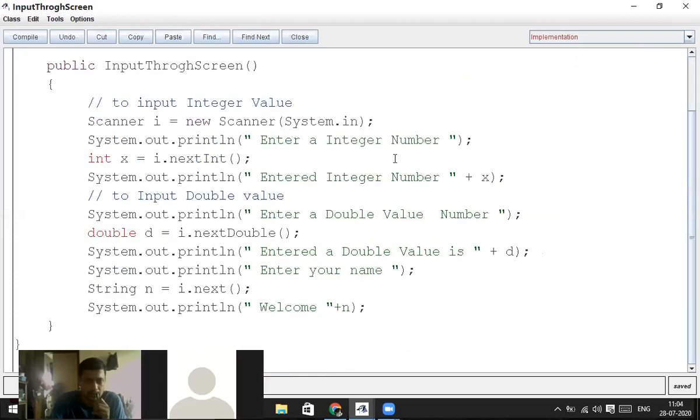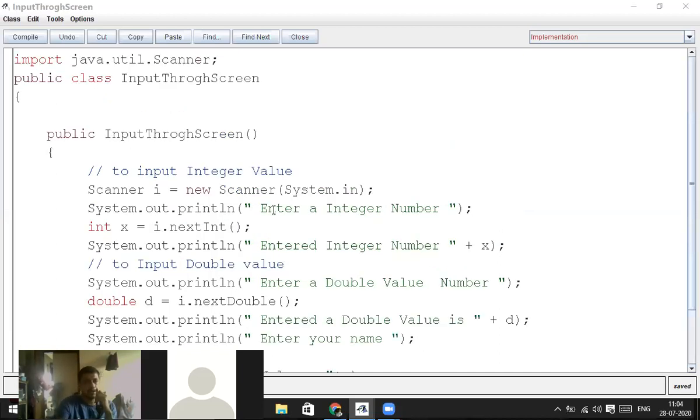When we want to input various types of data, we can input the data using the Scanner class. This Scanner class is actually a wrapper class available outside the normal object classes. All the programs you use come under the object classes.